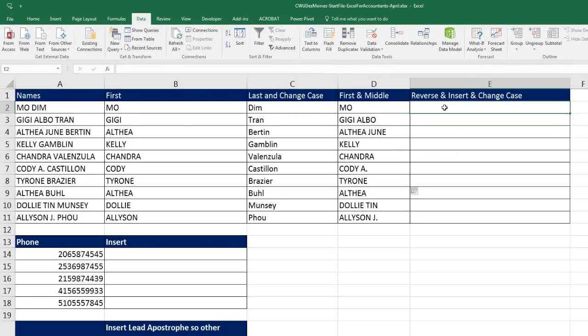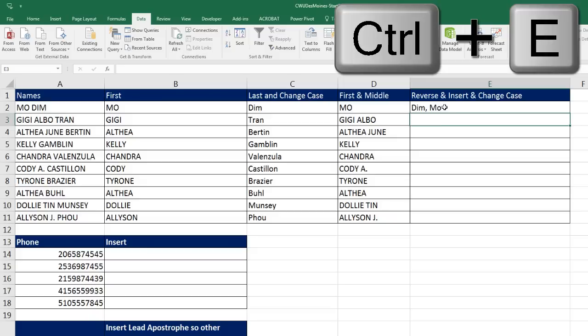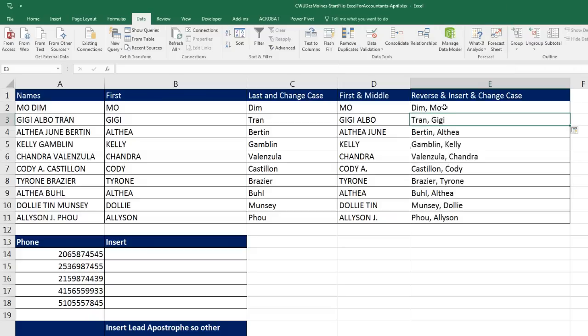Now we can reverse and insert and change case. Dim, comma. That's inserting a different character, space, and then Mo. Now I definitely want to skip the middle name here. So now I'm going to Control E, and just like that, it gets the job done.